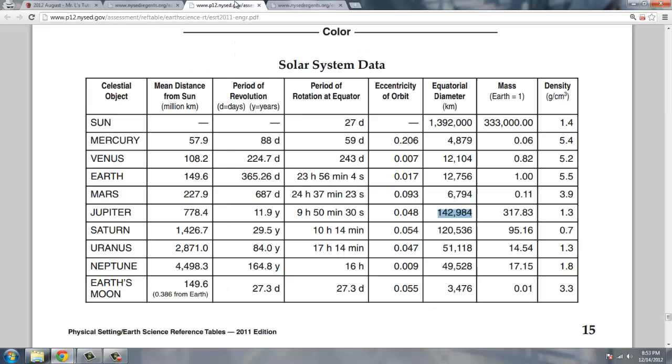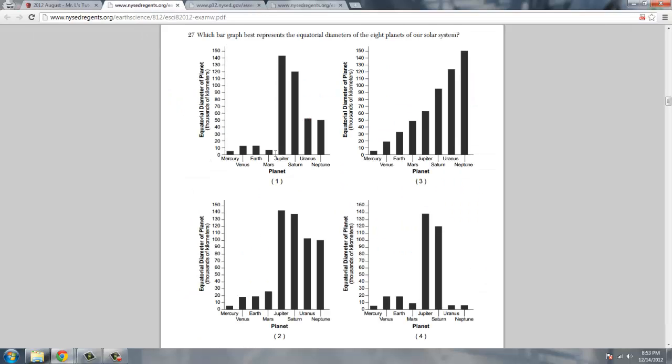Okay, so that works. Let's come back and check Earth. Earth is about 12.7, so let's just say 13,000 kilometers. We go back to our exam, we go to Earth, and we got about 13. That looks right. This one looks a little high, more like closer to 20.